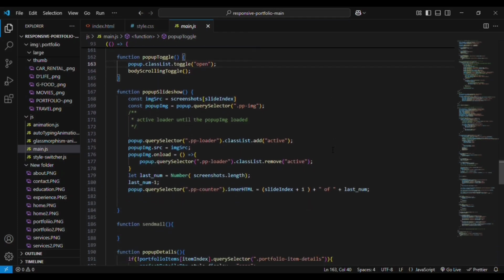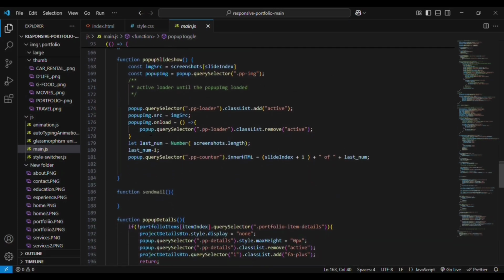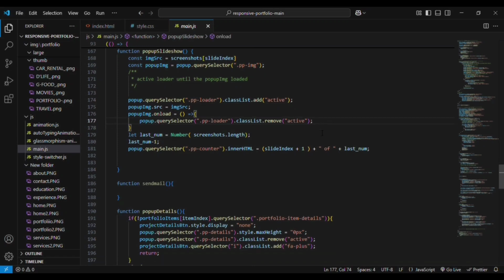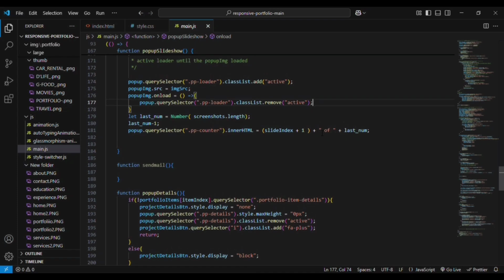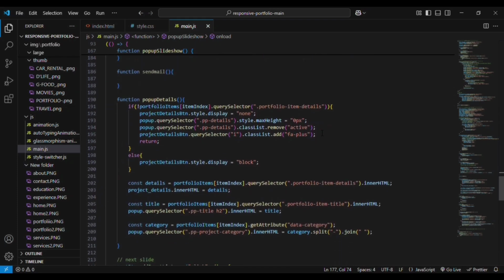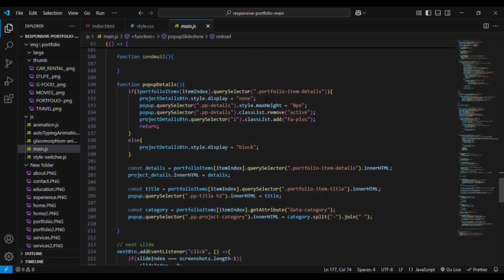Whenever the pop-up image is given, you can see here active, and then the preloader is there. And whenever you click on the cross button, the portfolio details will close, right? So what is here in style equal to display? Whenever you click on the plus button, it will open the portfolio details, and whenever you click on the minus button, it will close the details.